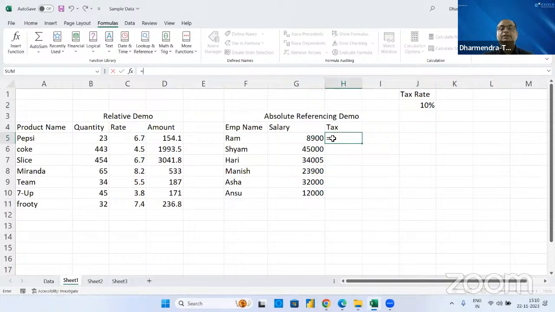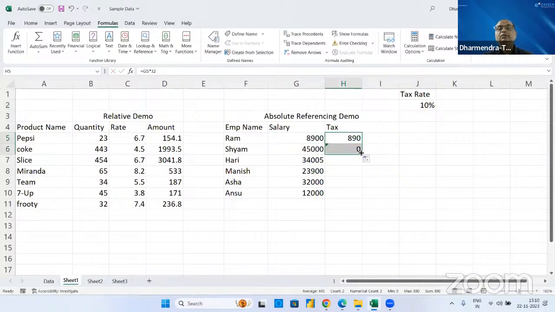Let's see, for example, here, if I give your salary multiplied by 10%, yes, I got the answer also, it works fine. But when I drag down, it's telling you 0 right now. Again, if I drag down, it's telling you 0. So let's see how it is like this. Again, you can go to the Formula tab here and go for Trace Precedents to see how it has come.